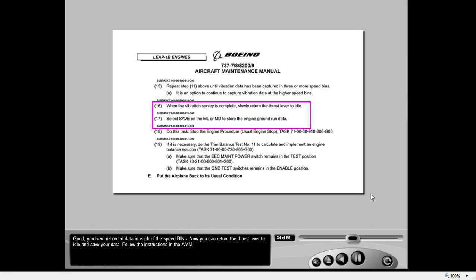Good. You have recorded data in each of the speed bins. Now you can return the thrust lever to idle and save your data. Follow the instructions in the AMM.